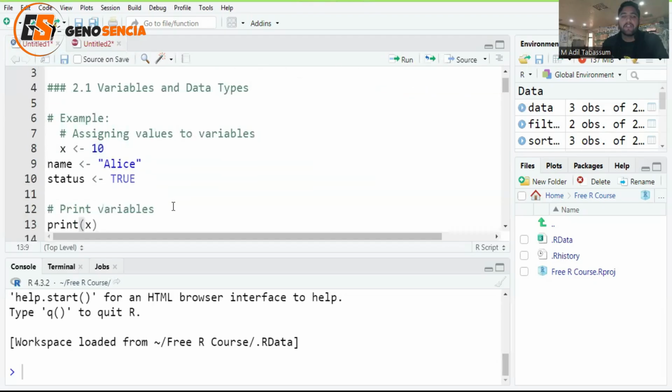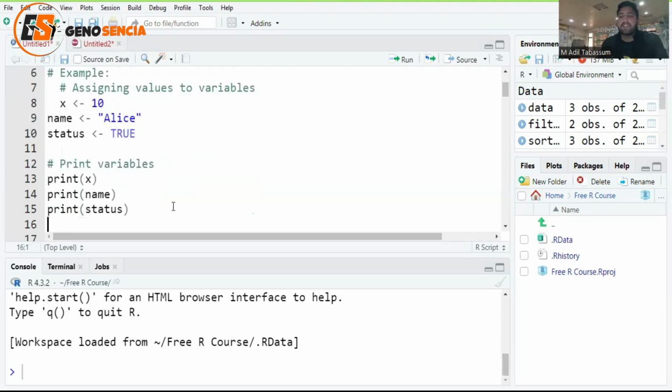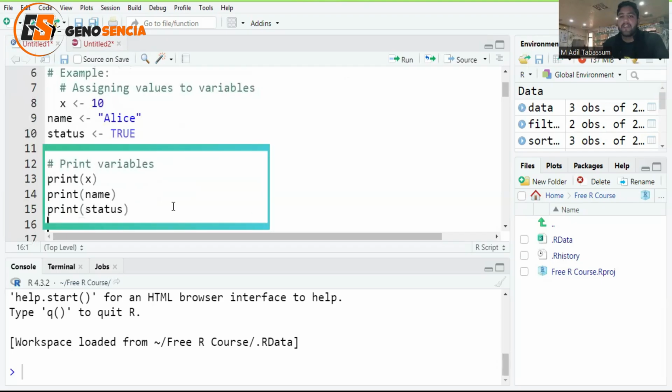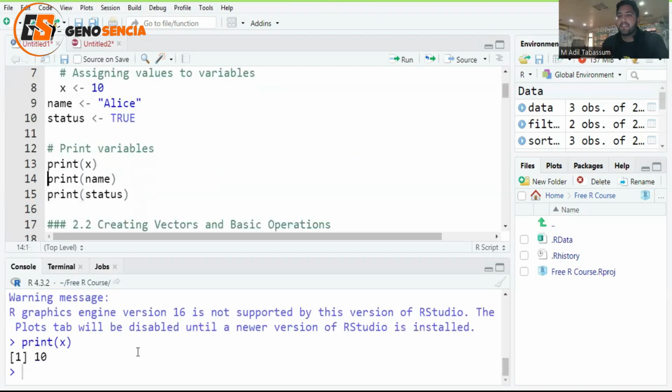After that, in order to print these variables, we can just use the print function, and then we put the name of that variable, then the name of the second variable, and then the third variable. In this way, you can print all these variables by pressing Control Enter, and then you will get the output, which is 10.